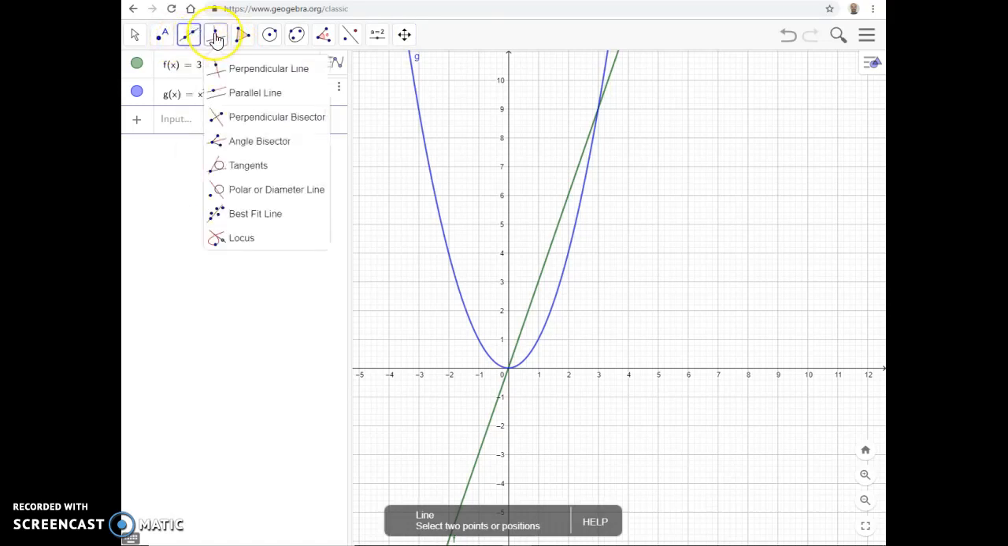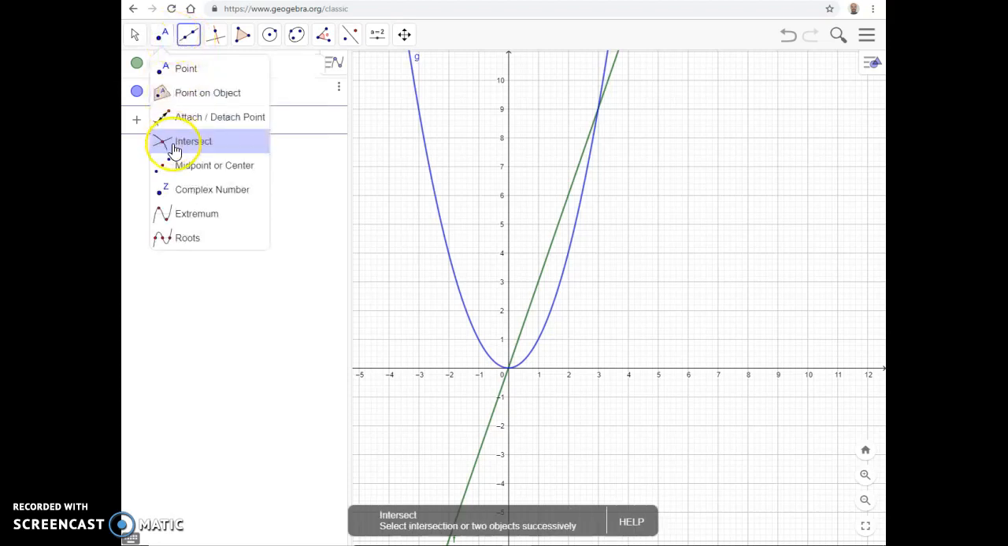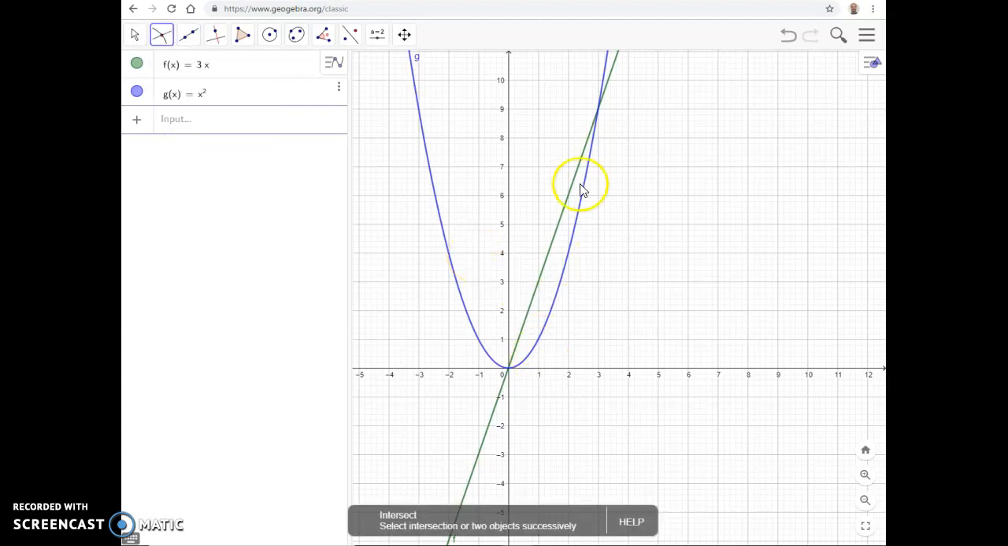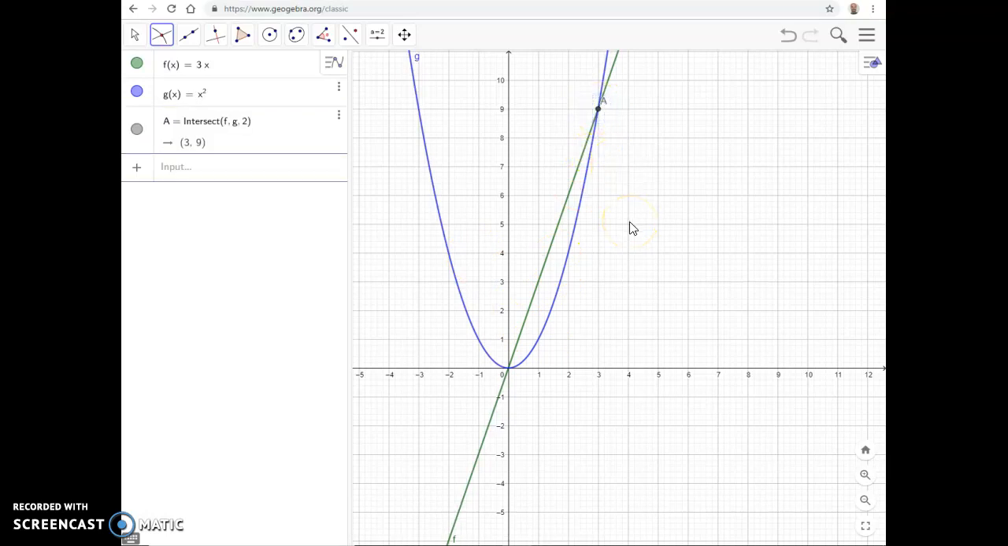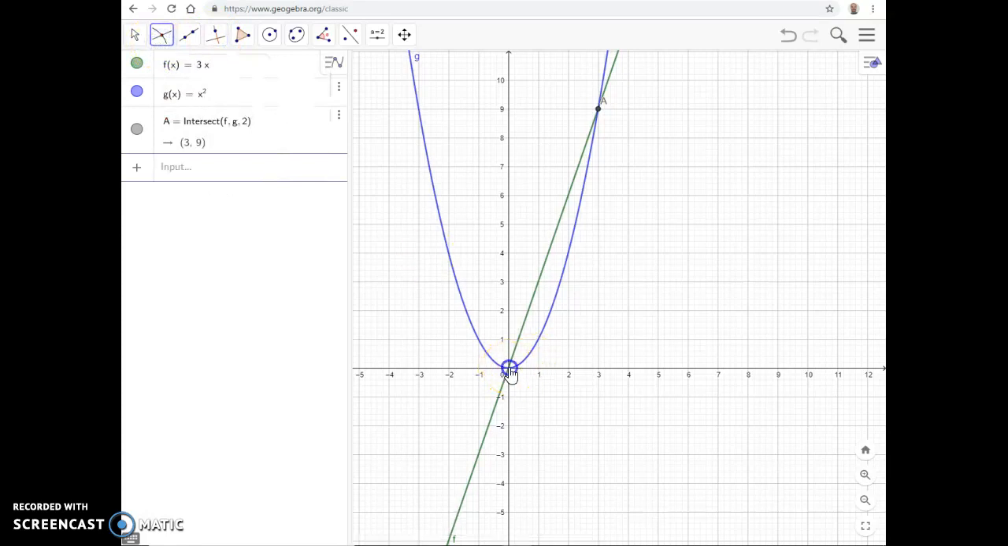And so if I go over to one of these options here, let's see, that one doesn't seem to have intersect. There's an intersect. And intersect at the bottom of the screen says select intersection or two objects successively. So if I want to intersect them there, I can just click, and now see it's actually a call to a function called intersect. The first parameter is the first function, the second parameter is the second function, and I'm not sure what the 2 is, but needless to say, we would do the same thing for the other intersection point. So we can intersect them down here.